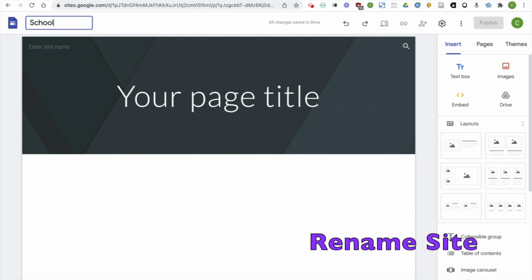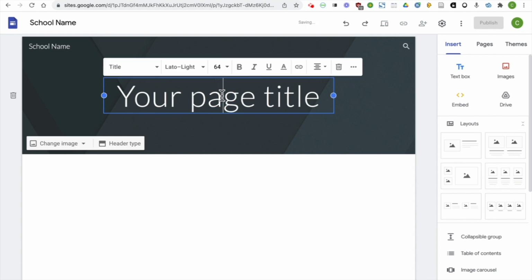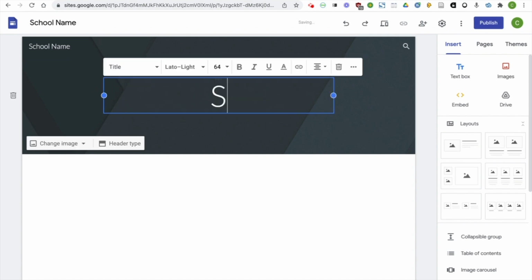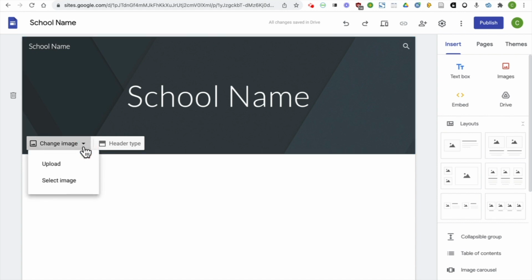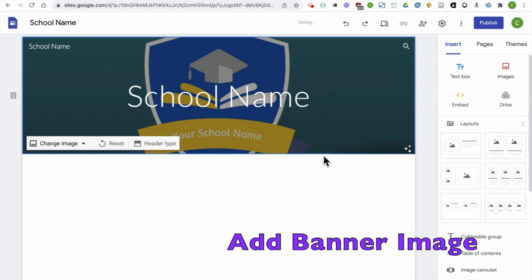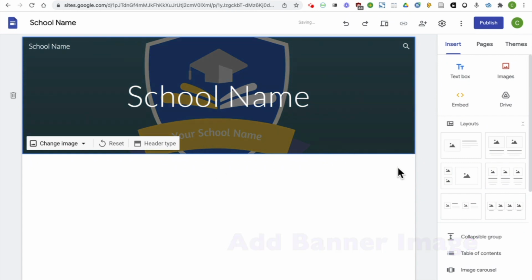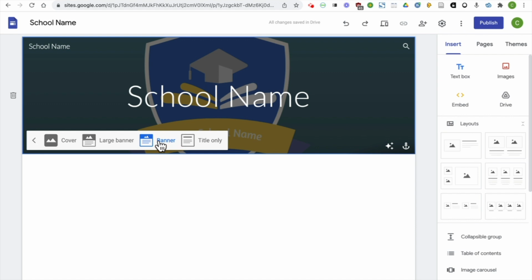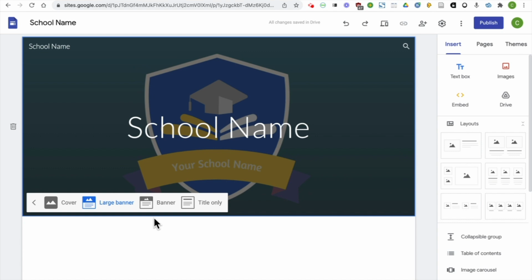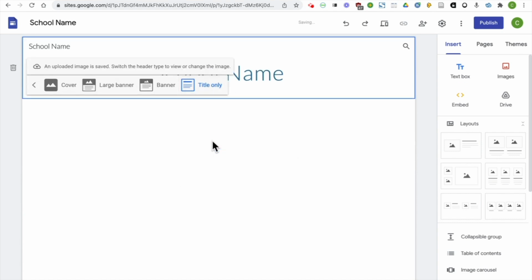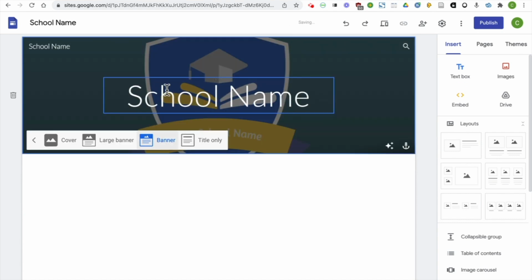What I'm going to do is name my site by clicking into this box and typing into it. So pop your school name at the top, or the title of your website here, and when you press return it will save. What I will do now is add a background image, so I can upload an image from my computer, and you can see it pops in there as our header and it automatically adjusts for readability. You can change header type here also by having a full cover, a large banner, a banner, or a title only. So we're going to pop back now to banner.